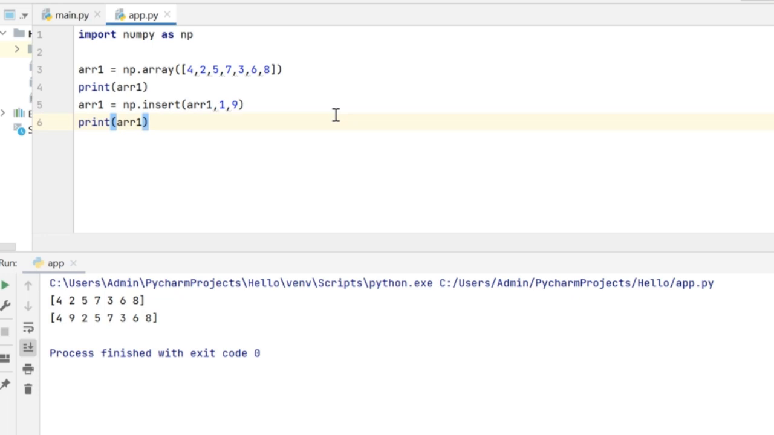The third value that I'll be passing is the actual value that I'll be inserting. So in my example, I want to insert a value of 9 into array ARR1 at the index value of 1. So all the existing elements in the array from index value 1 will move one index to the right. If you look at the output, I have 9 inserted at the index value 1, and the remaining elements which were there from index value 1 got moved one index to the right.